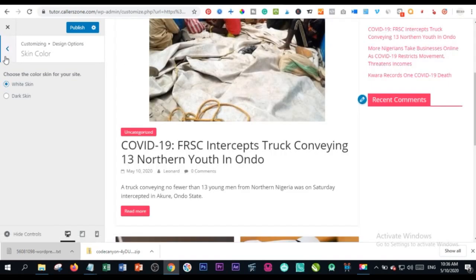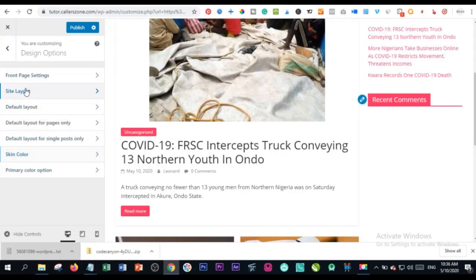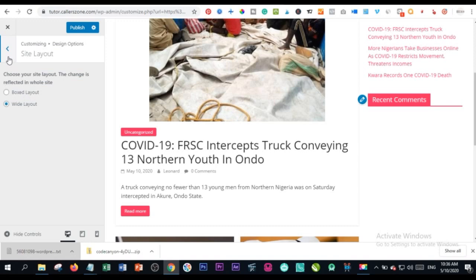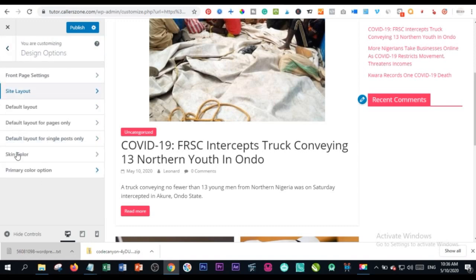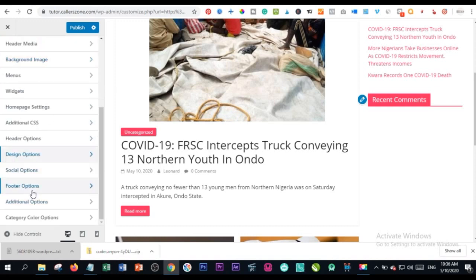But I prefer the white skin, so go ahead. Anyhow, you want to tweak your site, this is where you do all of those things. If you want the layout, mine I want it to be the full, the white layout. If you want it to be a box layout, you can go ahead and select that. Just go ahead and play around with this.